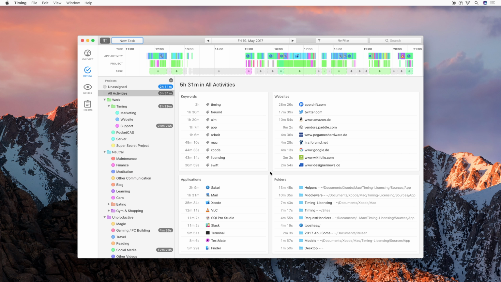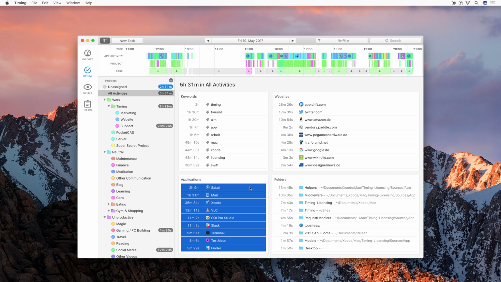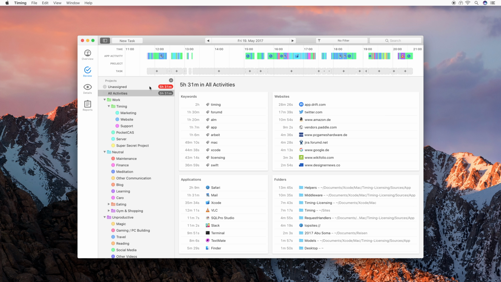I'm going to demonstrate this now, but as you can see by the colors on the project row on the timeline, a lot of this time has already been assigned to projects. So first of all, I'm going to select all applications in the applications card and drag them back onto the unassigned project to make sure that we can reassign this time again now. I'm also going to select this unassigned project so that I don't have to assign time twice that I have already assigned before. So, what have I been working on?